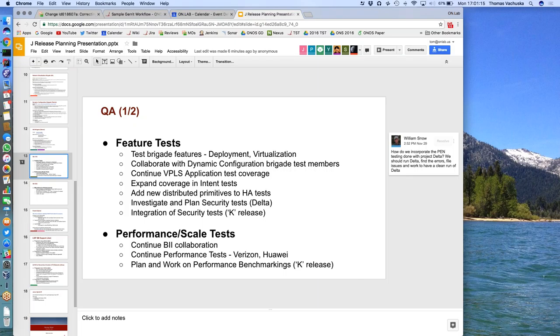And our actual focus on integration of all these tests, and enhancing the security tests, will be in the K release. And for performance, we continue with the collaboration with BIA, Verizon, and Huawei. For the Junco release, we are planning to run all the performance test cases and enhance some of the performance test cases as well. And then we are planning to update the performance white paper as part of the K release. And there are some other miscellaneous enhancements in the next slide.